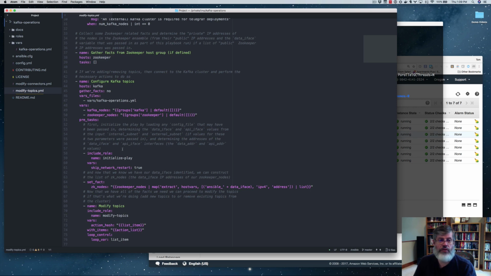And this structure should look very similar to any of you who've been through our other videos. It does a little bit of work to include the Kafka operations variables file. It sets a couple of variables based on the host groups that we use later in the play. It initializes the play. It pulls out the important facts about the IP addresses of the Zookeeper nodes on the data network, the internal subnet, and then it calls a modify topics role, looping through all of the items in the action list, and I'll show you that in a moment.